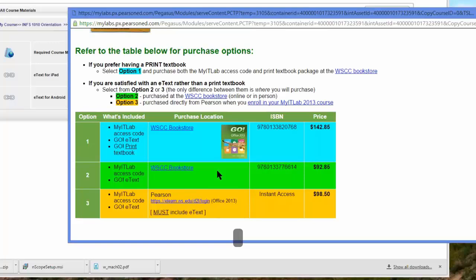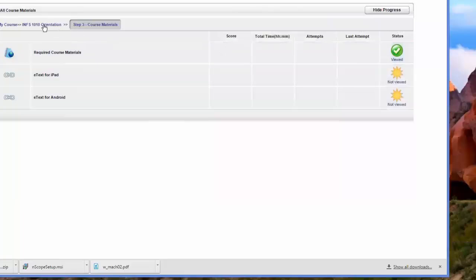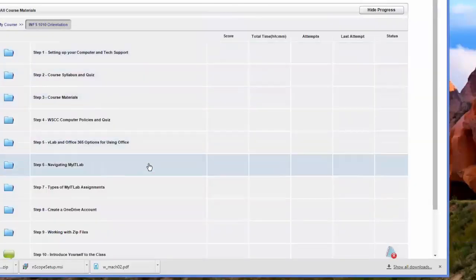Can you buy the print book somewhere else? And can you buy MIT lab? I have seen students buy it from different sources. The MIT lab, sometimes that works out, sometimes it doesn't. So I'll leave that to your own discretion. Just make sure you can't buy a MIT lab code that has been opened or used. It can't be used by a second person.